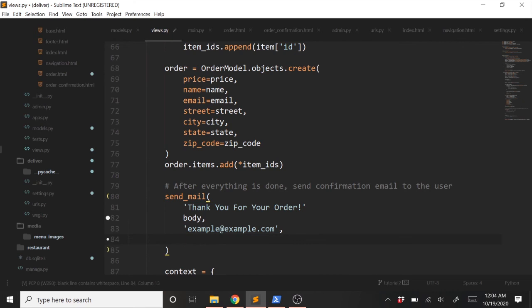And then to have a list, we need to put the emails we want to send it to. In this case, all we want is just this email value that we got from our form. So right here, we'll just type email to get that value. And then finally, let's put a fail silently equals false. And there we go.